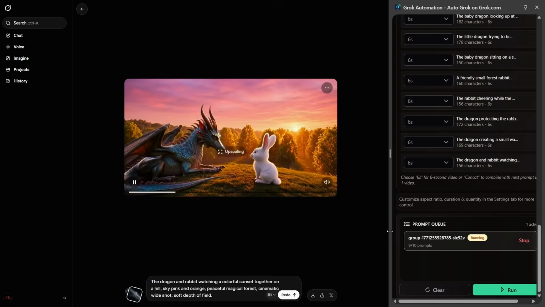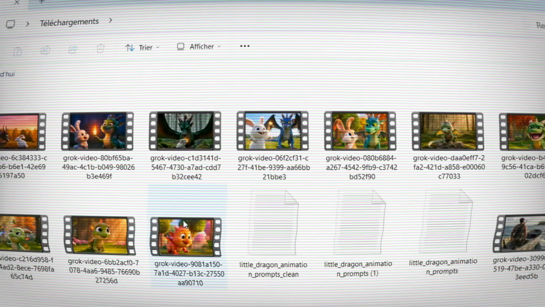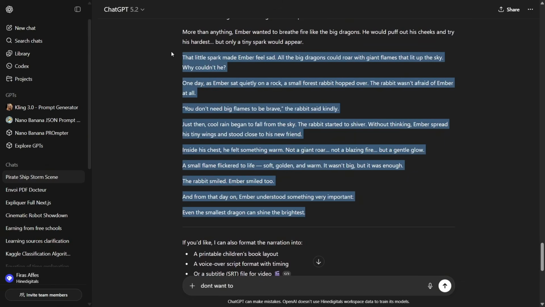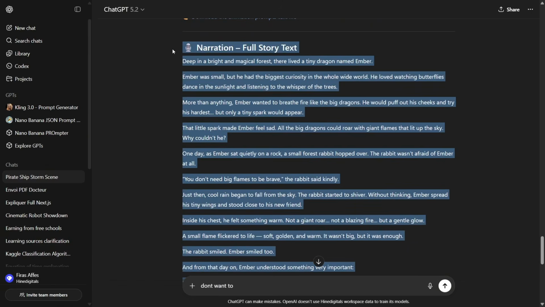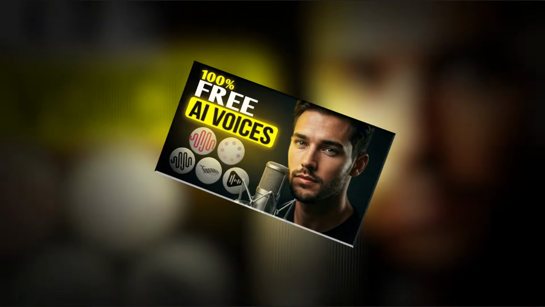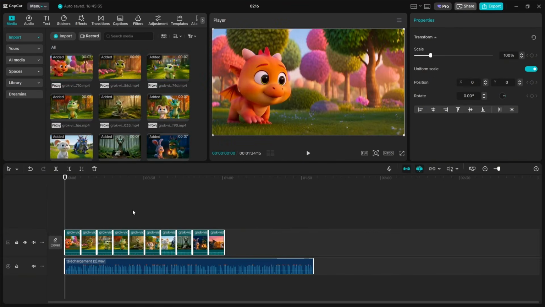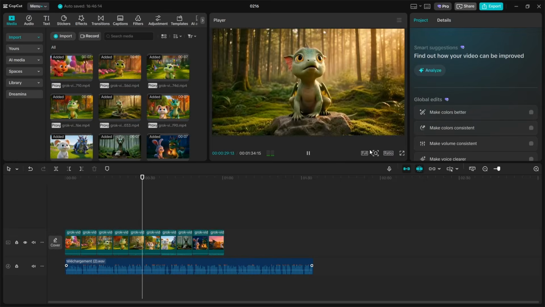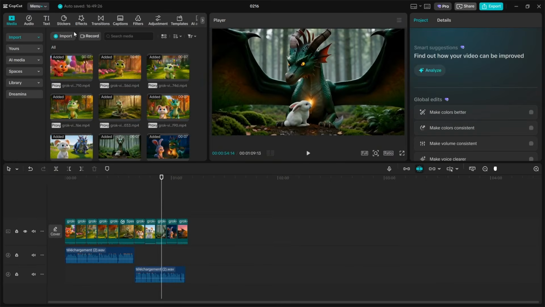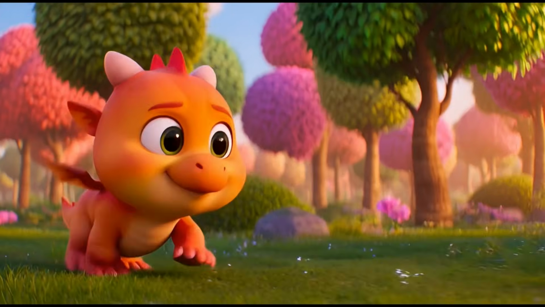When it's finished, all your clips will be ready on your laptop. Then you can generate narration using any free AI voice generator. You'll find really good ones in this video. Import everything into CapCut or your favorite editor, add transitions, captions, maybe some background music, and export. And just like that, your AI-generated story or short film is done.